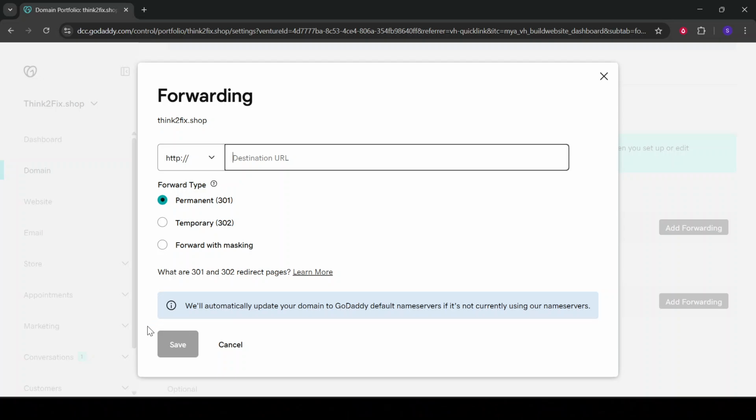Here, ensure that forwarding type is set to forward with masking, which allows you to control what your users see in the address bar, or leave it as forward only if you don't require masking. Once you've checked all of your settings, click the Save button to ensure your changes are applied.